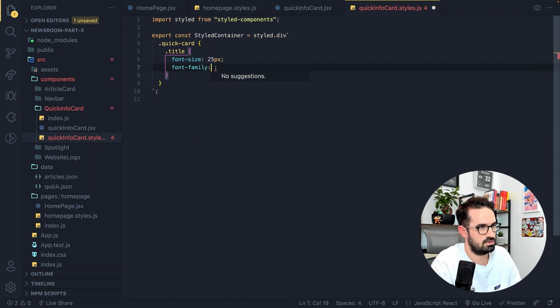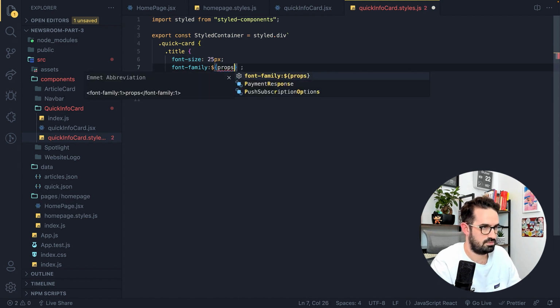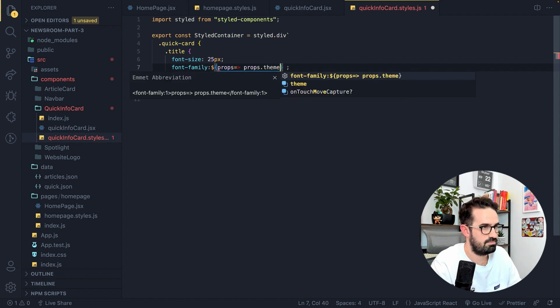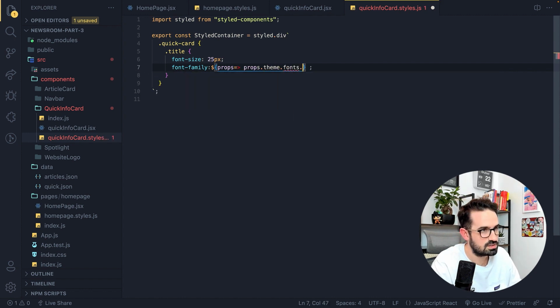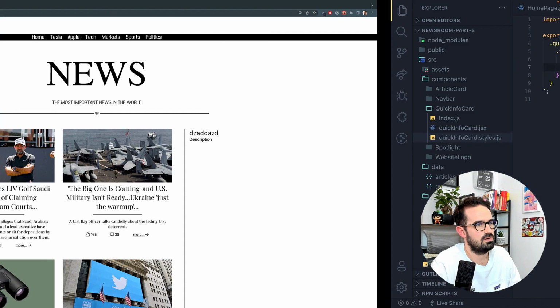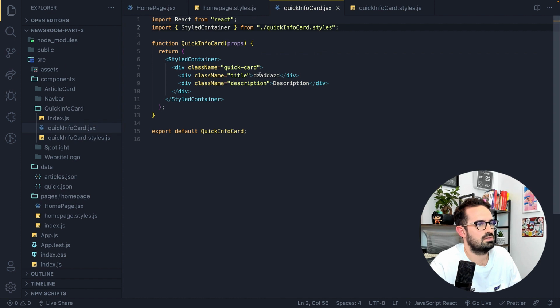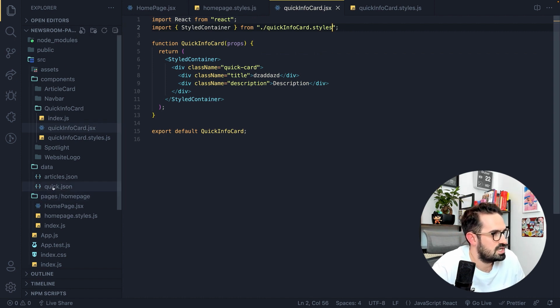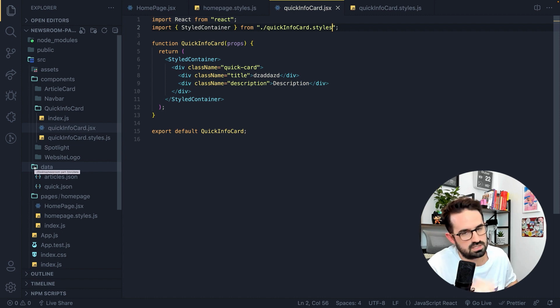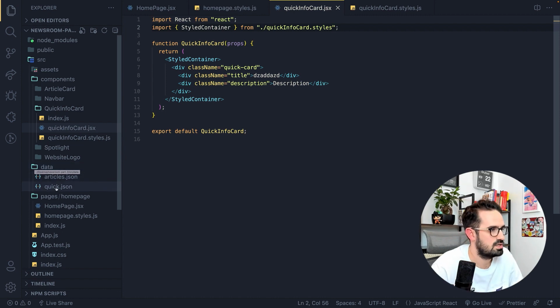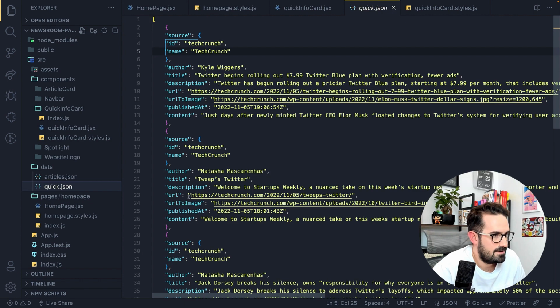For the font family, I think we can use the props again: props.theme.font.secondary. Let's see. Yes. Okay, this is just not possible. So you can take the data in quick.json. Again, you need that data folder, so check out the comment section, the description section, or just the GitHub link. Let's take this one, the Twitter one.